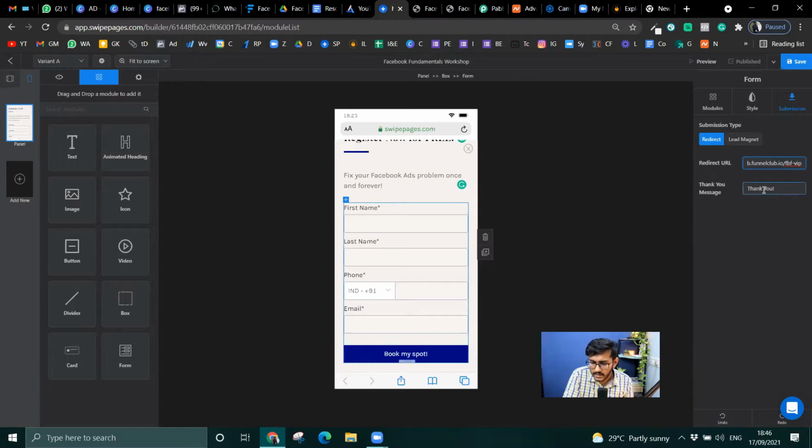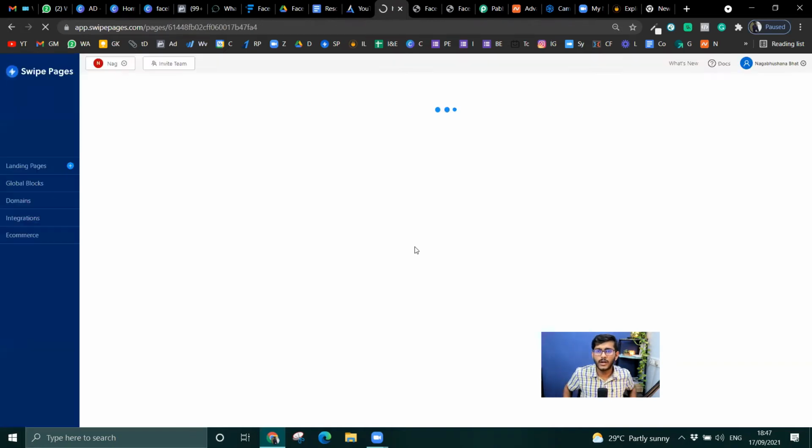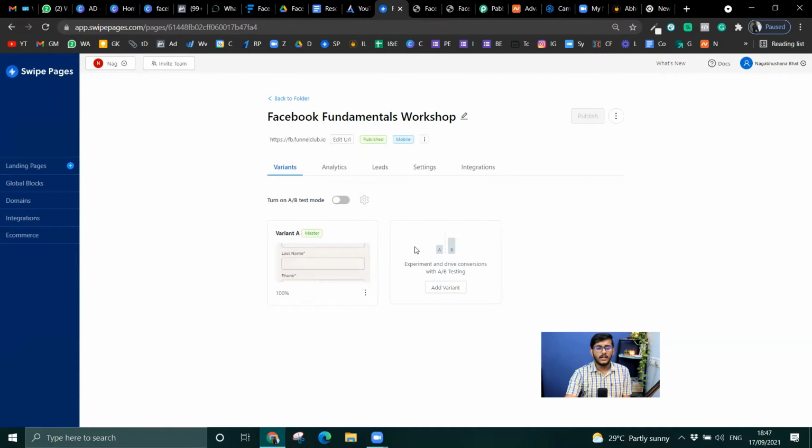Now I have, and also messages, redirecting, and let it just submit. Okay, done. My first work is completed. I know it took a lot of time. I'm coming back to dashboard. Let me just complete the pages so that I can go ahead and do the other stuff. Okay, my first page is ready.